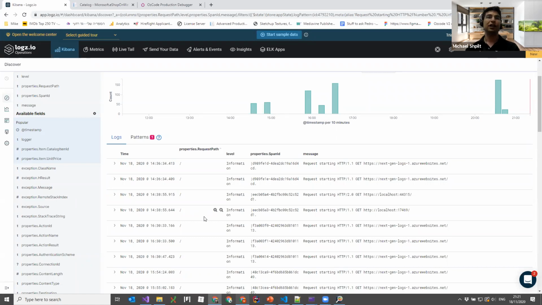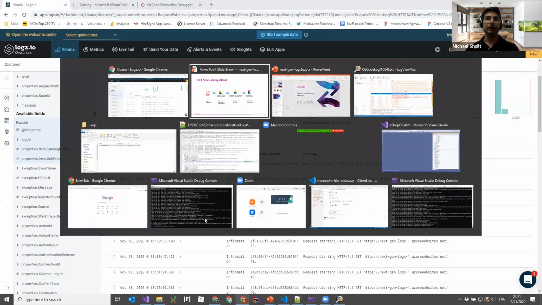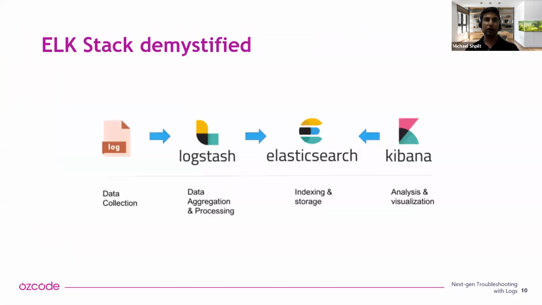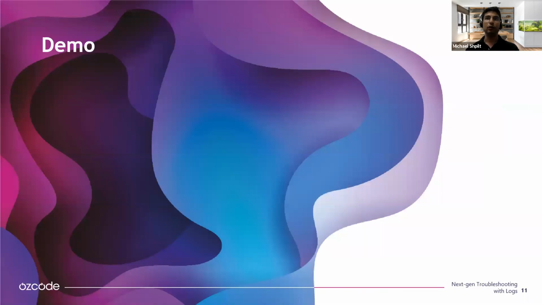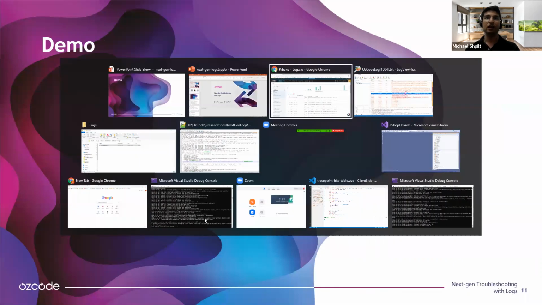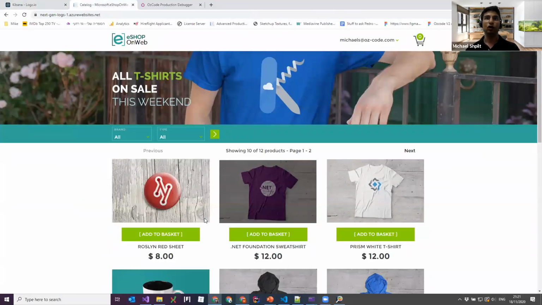So we'll go back to Kibana and to the ELK stack, but let's continue with the presentation. Now, I'm going to show you a little demo. We're all about troubleshooting with logs. So let's see a small bug that we want to troubleshoot.